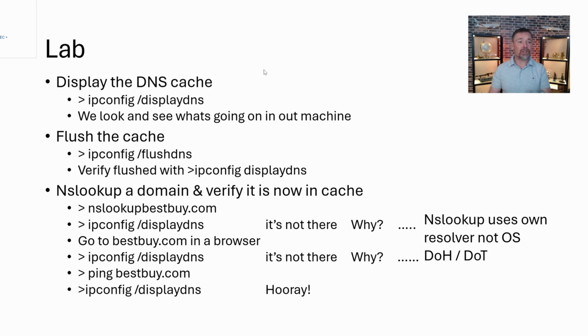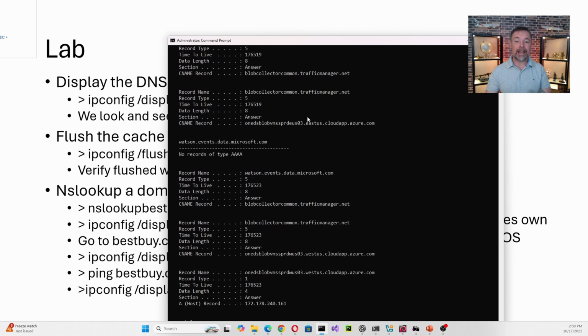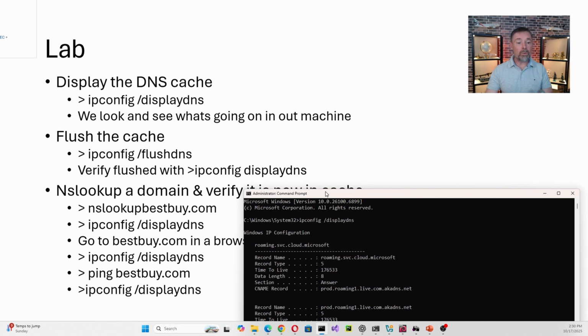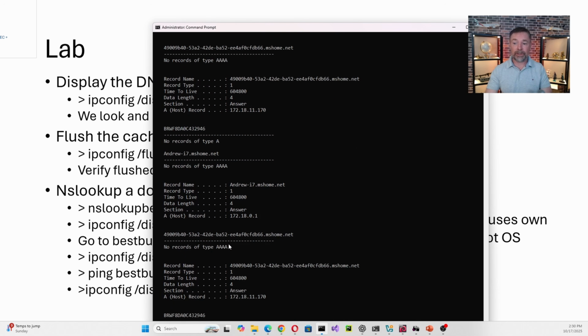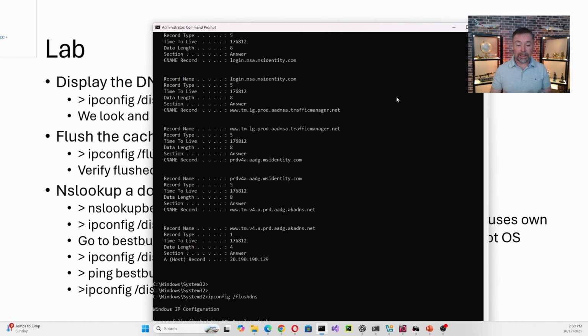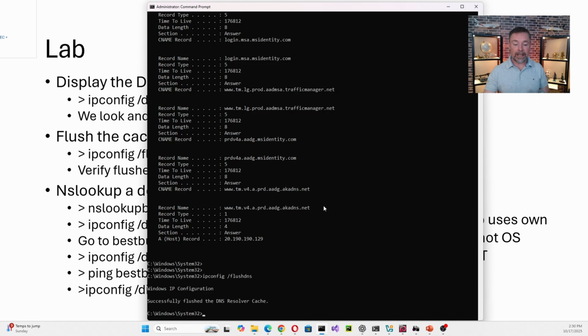So let's do a lab. Let's talk about what we're doing here. We're going to display the DNS cache. ipconfig /displaydns. Perfect. Get my Opera browser ready. What else do we want to do? We want to flush the cache, so we're going to use the command flushdns. Let's do it. ipconfig /flushdns. That's going to delete everything in the DNS cache.